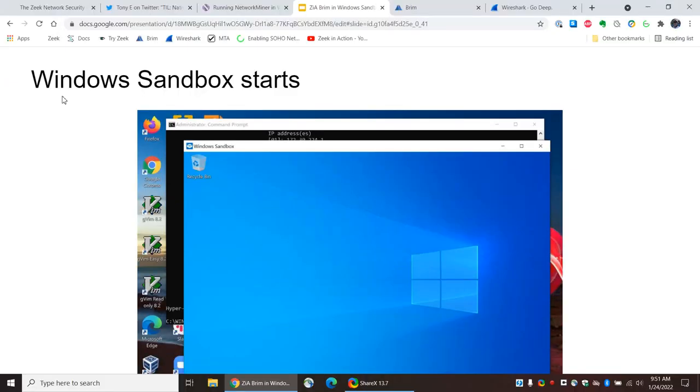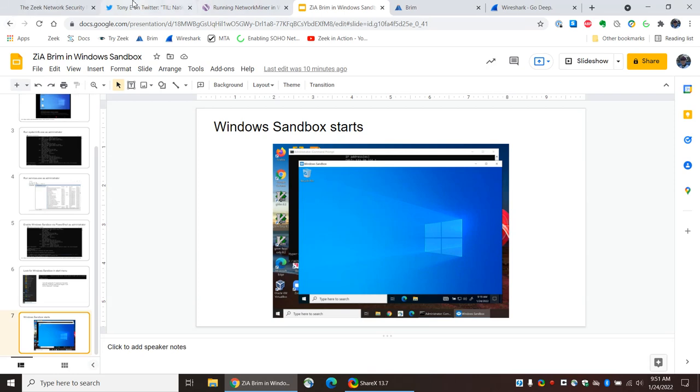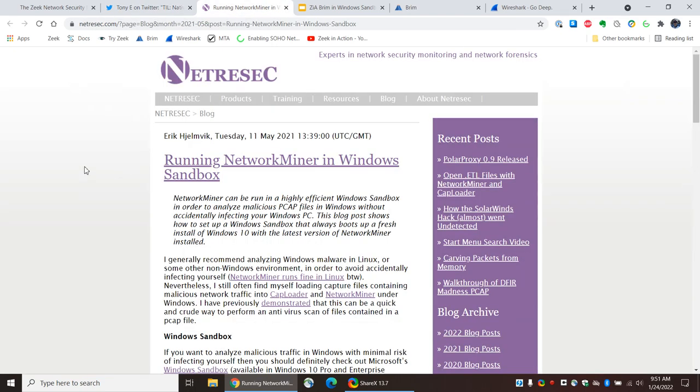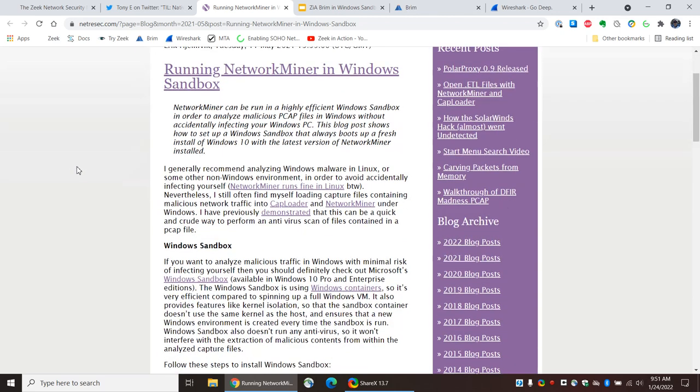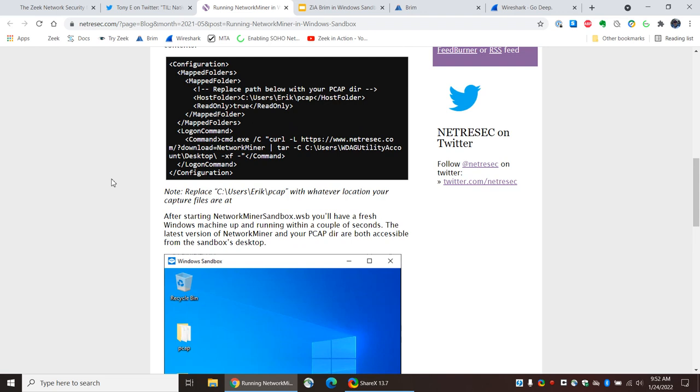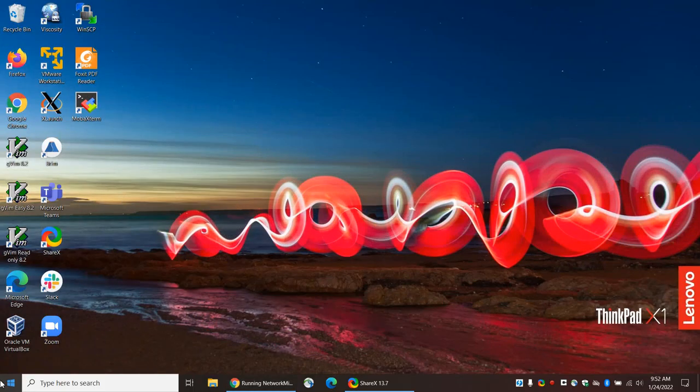And at that point, let's go into a live demonstration here of what we're looking at. By the way, here's the tweet from Tony E. Thank you for bringing that to my attention. And I think NetResec retweeted that, which is how it came into my feed. This is the post. This is actually from May of last year of running Network Miner in Windows Sandbox. And Erik takes a little bit of a more complicated, a little more elegant, a little more refined approach to running this. He actually shows how to create a configuration file that will install whatever tool you want to use each time you boot up Windows Sandbox. I didn't do that here. It's not strictly necessary, but if this is something you're interested in, perhaps you could use Erik's example here for inspiration. So I am going to start Windows Sandbox and show you how that looks.